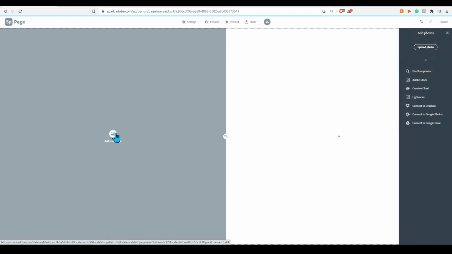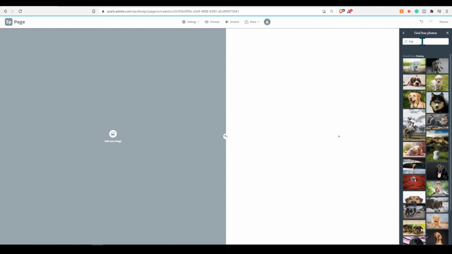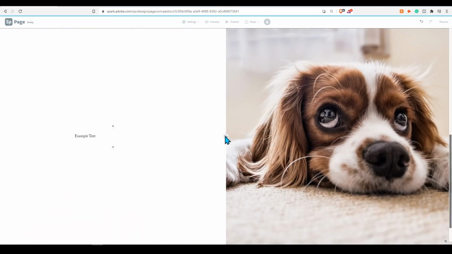I'm going to just search for free photos in Adobe Spark. To do this, simply click on Find Free Photos underneath where it says Add a Photo. In the search bar, I will type in dog. Let's add in this picture here. On the right side, add in some example text. In the middle of the screen, you will see a button with 2 arrows. Clicking this swaps the picture to the opposite side like this.